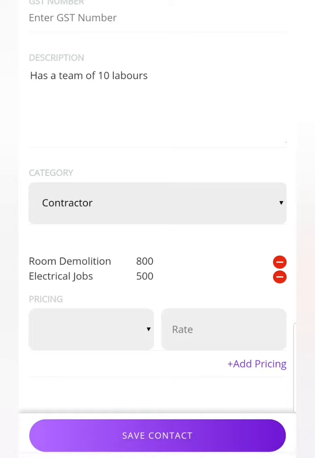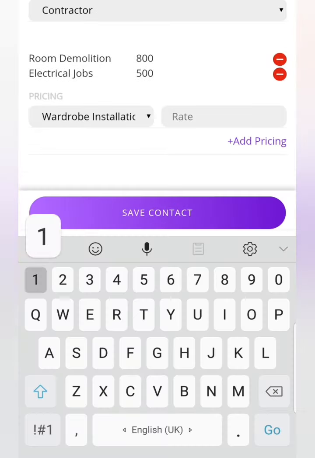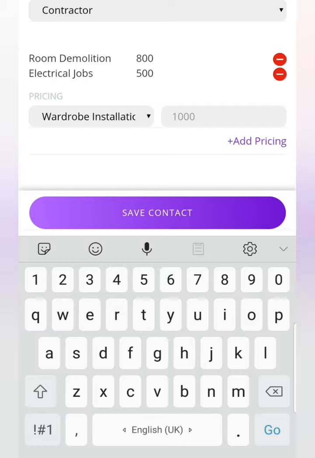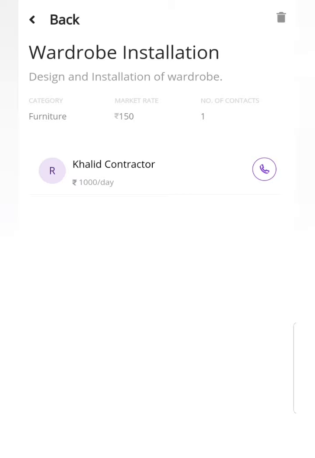Khalid already does room demolition and electrical jobs for me at 800 and 500 rupees per day. Now we'll add the wardrobe installation job for him. Let's say 1000 rupees per day. So you can see here Khalid contractor has been added at 1000 rupees per day. In this way we will be able to manage all our jobs database along with the contractors and their pricings.